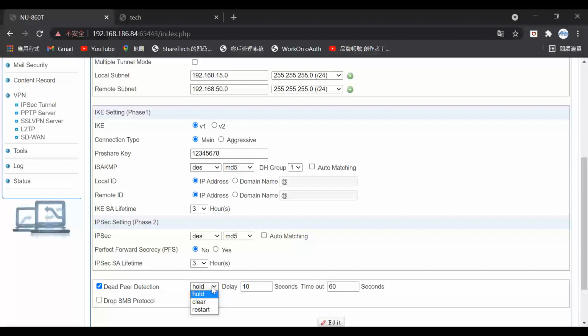There are three modes to detect. Hold: it installs a trap policy which will catch matching traffic and try to renegotiate the connection on demand. Clear: the connection is closed with no further actions taken. Restart: it will immediately trigger an attempt to renegotiate the connection.